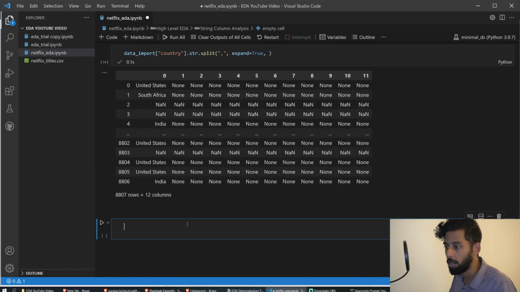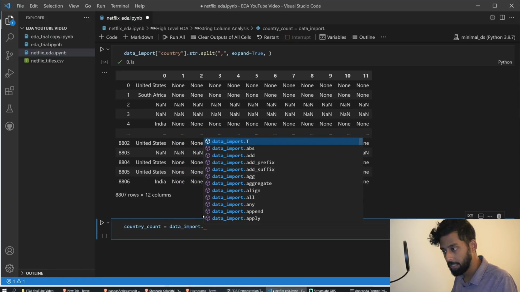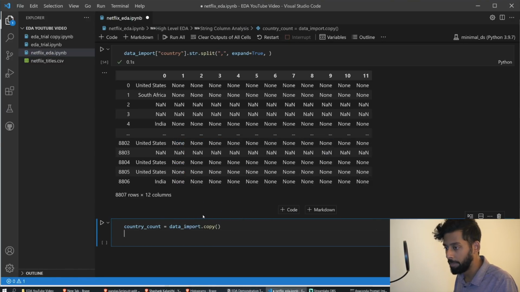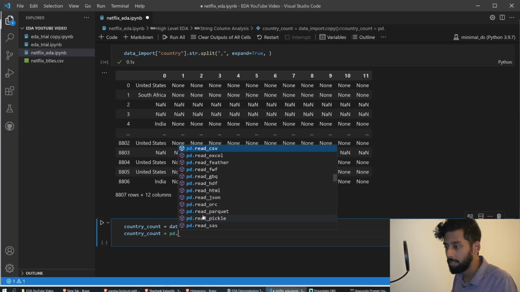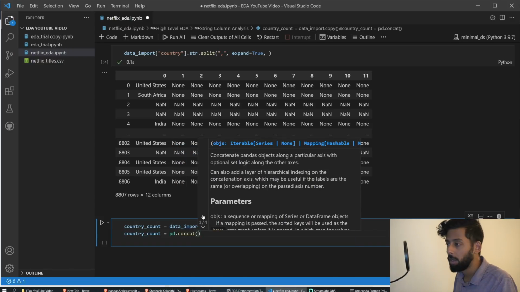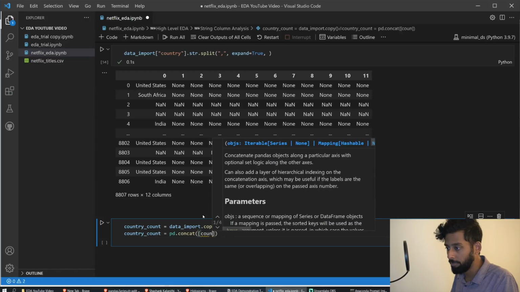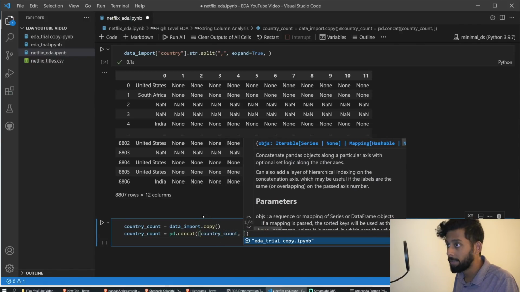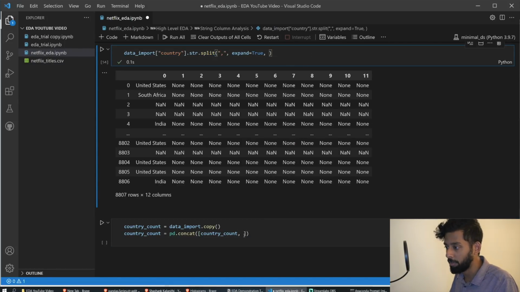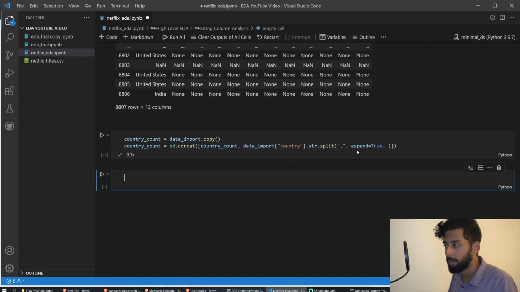And then we'll create a new data frame called country count. So country count equals data import dot copy, creating a copy of that data frame. And then country count equals pd.concat. So concat, we're just going to stick them together. And I want to concatenate itself with this data frame over here. Let's see what we get when we do that.